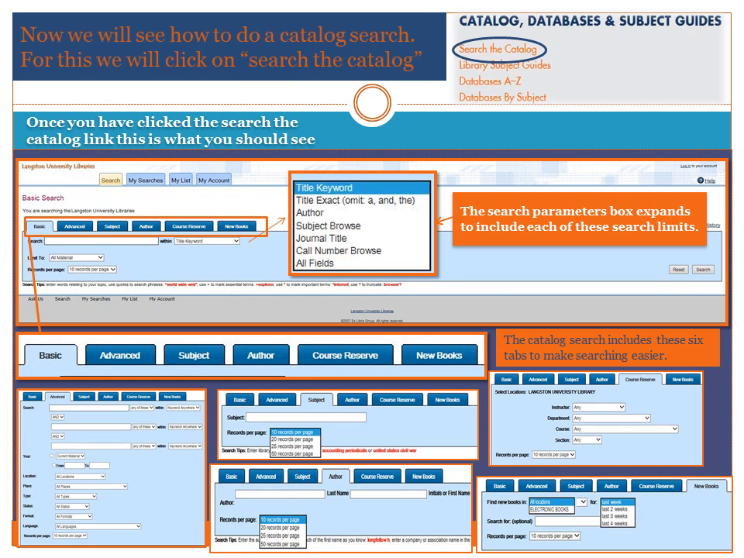Now let's go ahead and search the catalog using our basic search the catalog function. Go ahead and hit the hyperlink for search the catalog, and what you're going to see first is what I have here on the top of the page, the basic search. In the basic search, you can search by title keyword, exact title, author, subject, journal title, call number, or you can go ahead and search all of the fields. And then you'll see the tabs next to it are Advanced, Subject, Author, Course Reserve, and New Books.